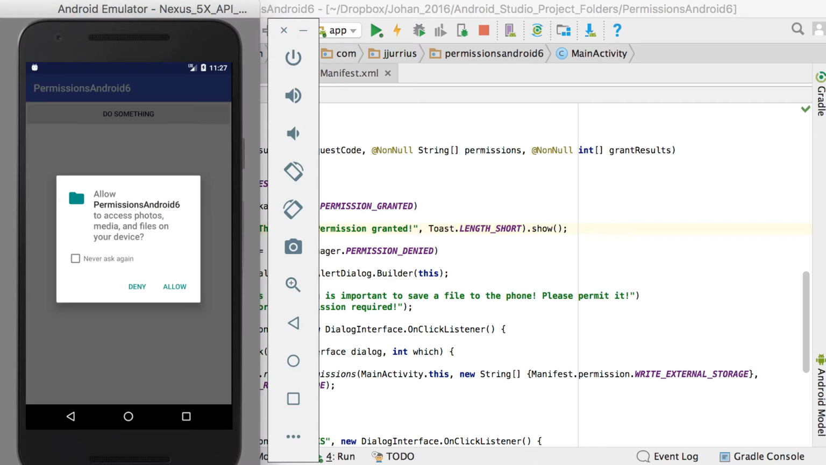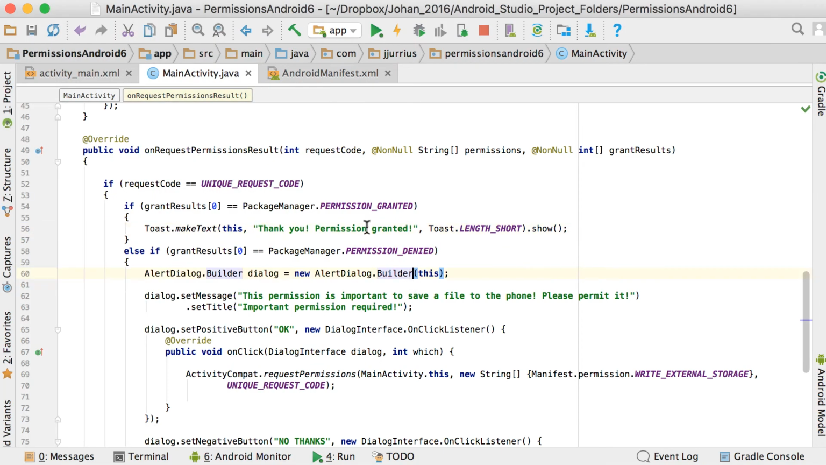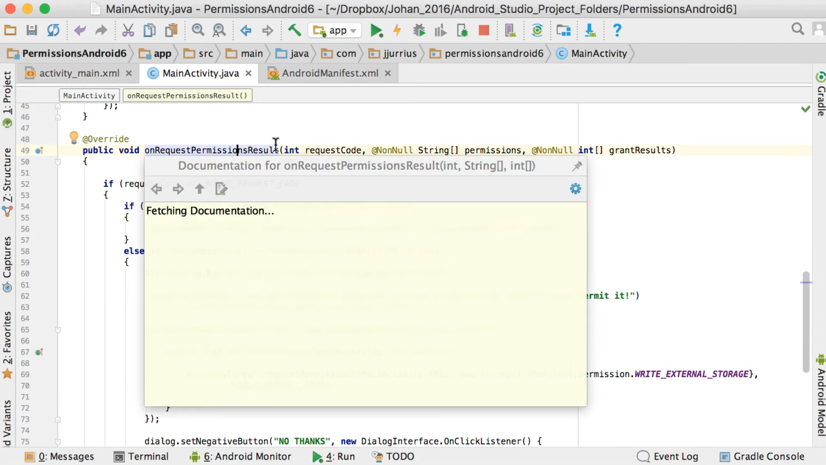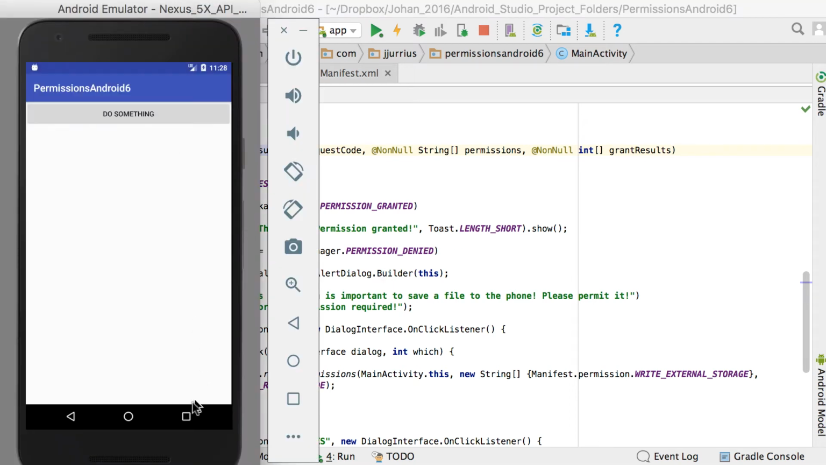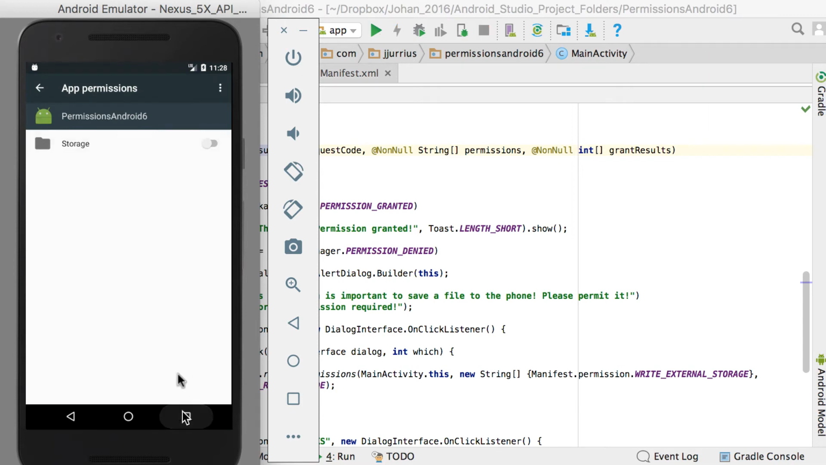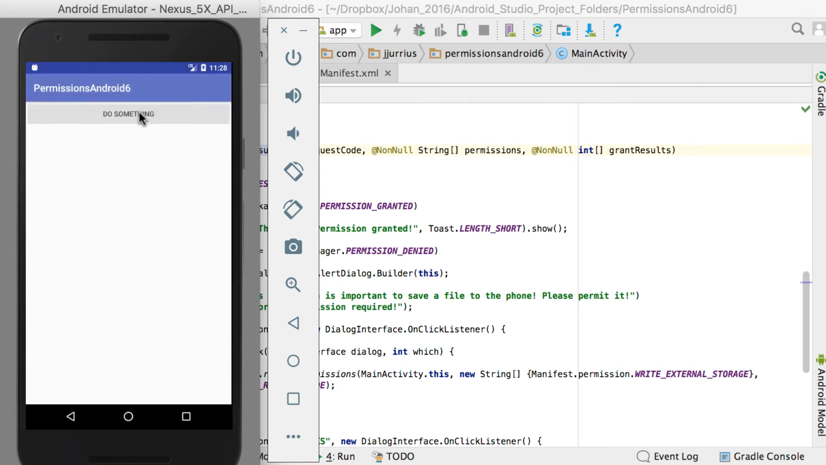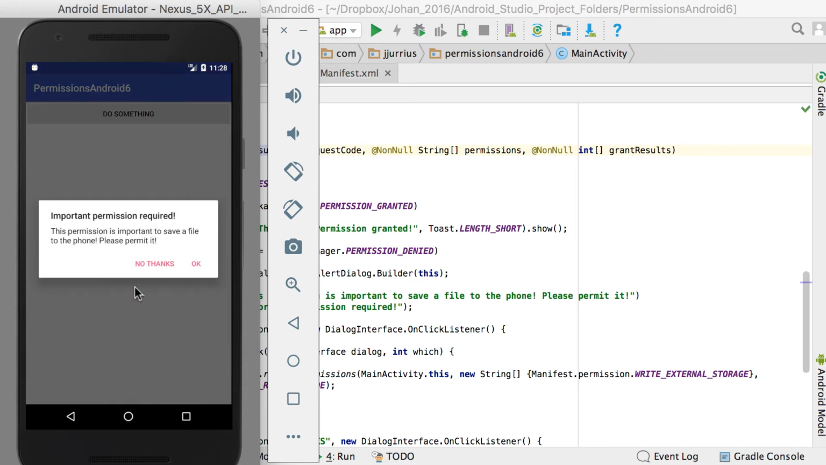We tested that one. Now, let's just run it again. If I say allow there, you'll see thank you, permission granted. So it goes to the onRequestPermissionsResult and it shows you the toast. Okay, so I'm just going to go back quickly and take away that permission again. So it's not granted. So if I click it again, it asks me the question. Now let's say the user clicks on deny. So if I click on deny now, you can see there's the dialog. There's the title, important permission required.